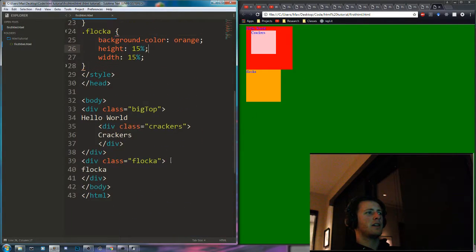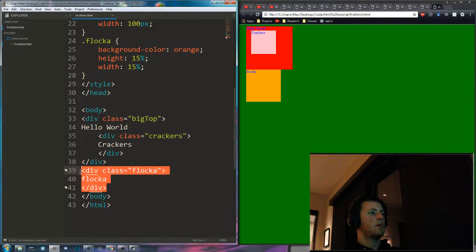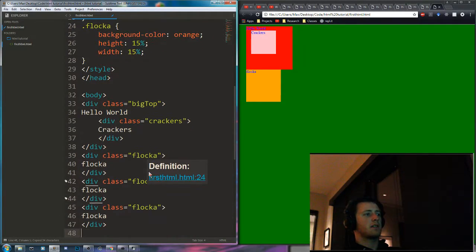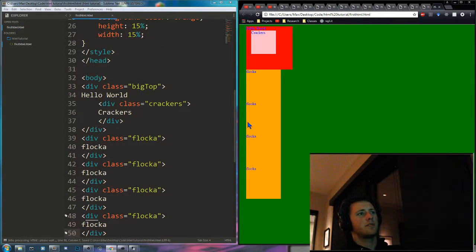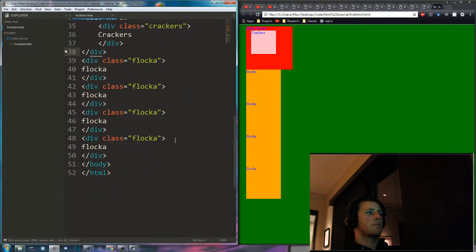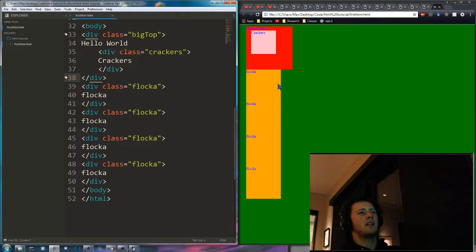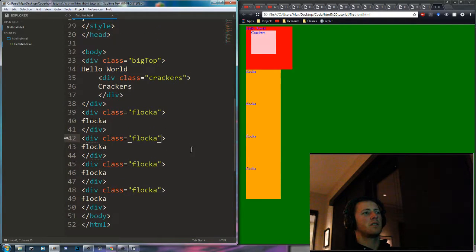So I have an idea. What if we just made a bunch of div classes, a bunch of flockas. So now we have 1, 2, 3, 4 flockas. Let's say we just happen to need all 4 of these flockas, but we want them to be stylized differently. But some of them have similar styling elements.